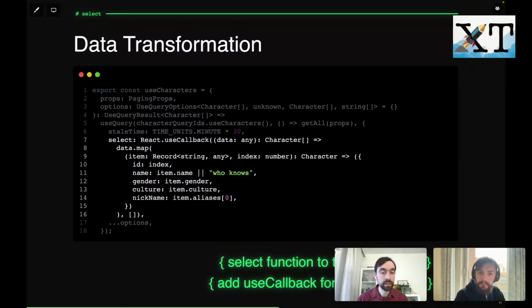And you already can see the stale time definition here as well. So it's all optional, but using that gives a lot of capabilities.